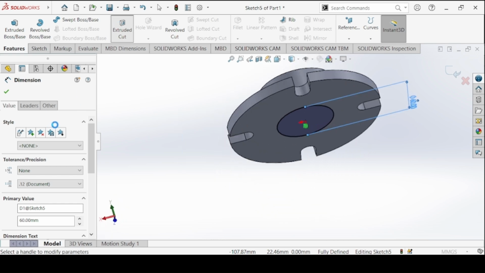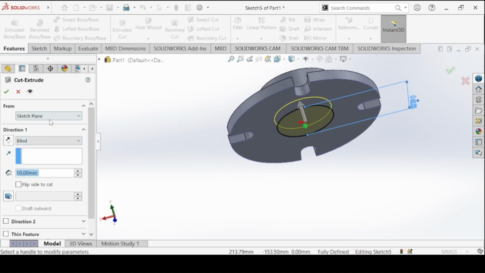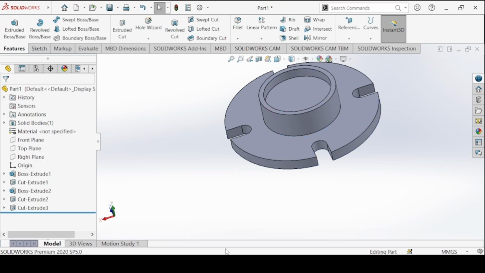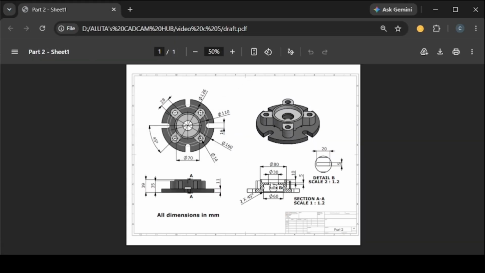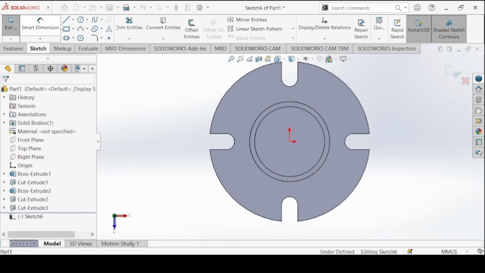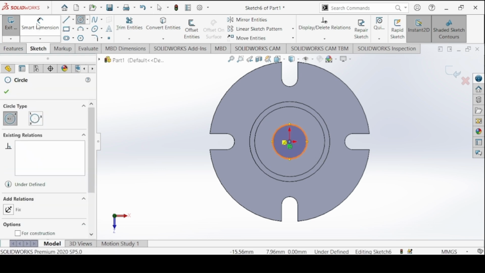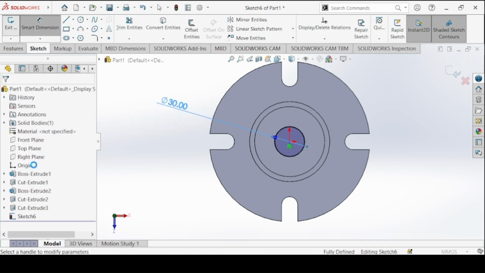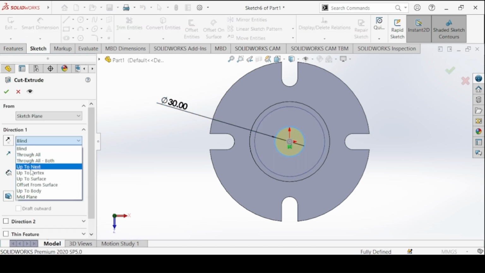Now in the extruded cut feature, we want to start at this face here, and then the direction 1, offset from surface, click on this surface, and 5 millimeters. Okay. And then we have the last cut of diameter 30 in the remaining material. And then set the end condition to up to next. Okay.